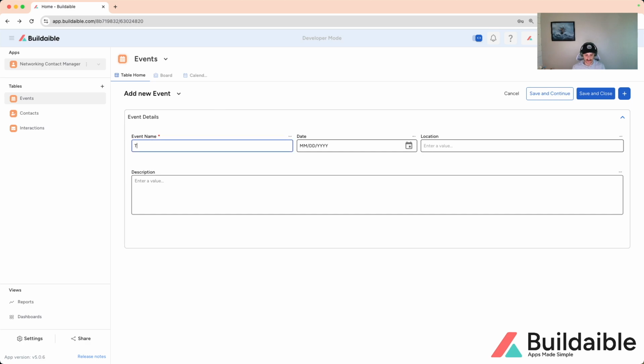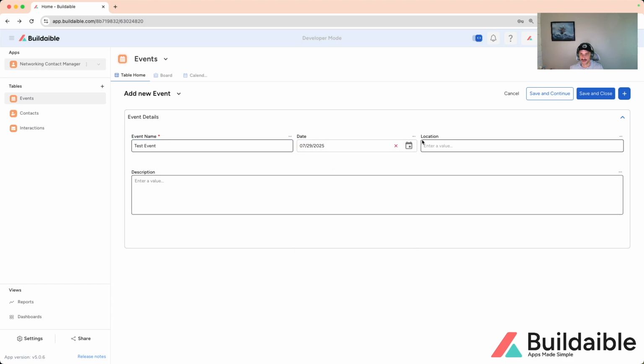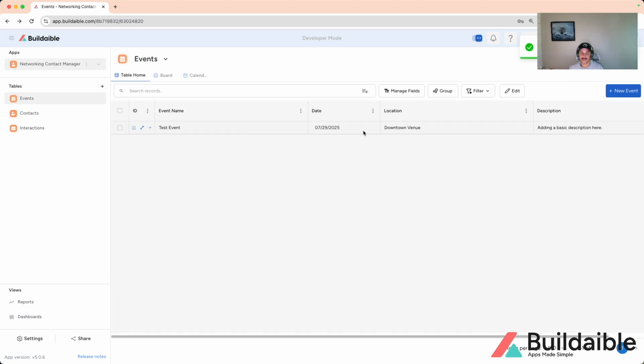So let's just add a new event right now, just so we have something to play with on the other tables as we're building this. So test event, and let's say the event was today, which is 7/29/25, and we'll say this was at a downtown venue. Adding a basic description, if I can type here. And we will go ahead and save and close that event. So now that event is created in the system.